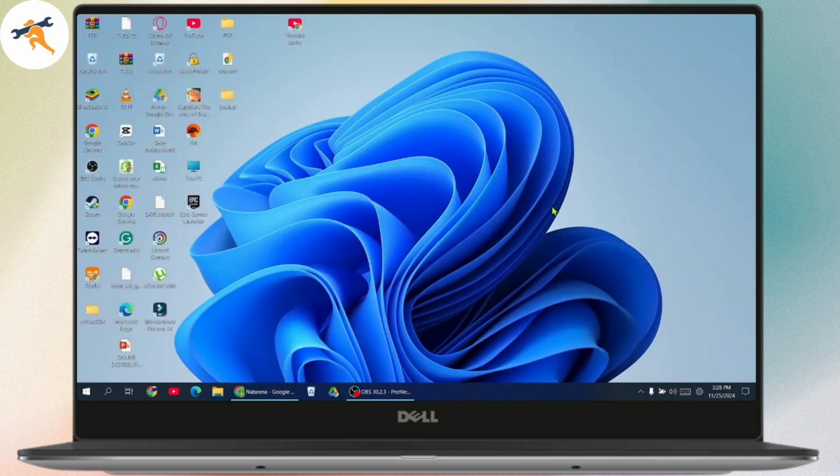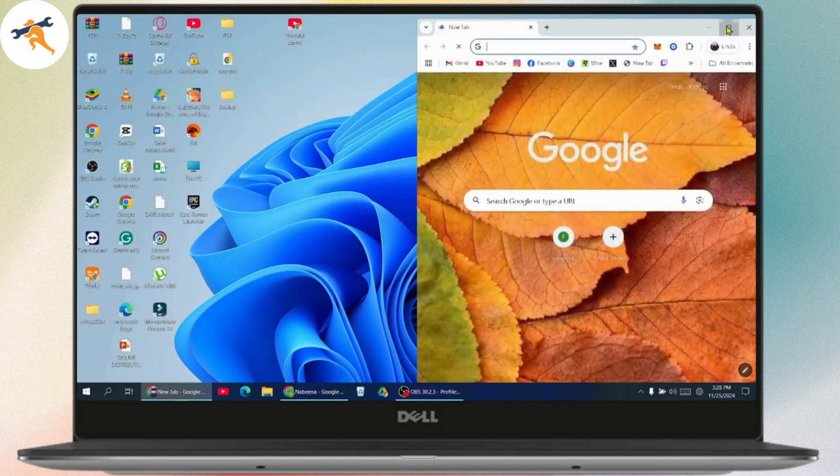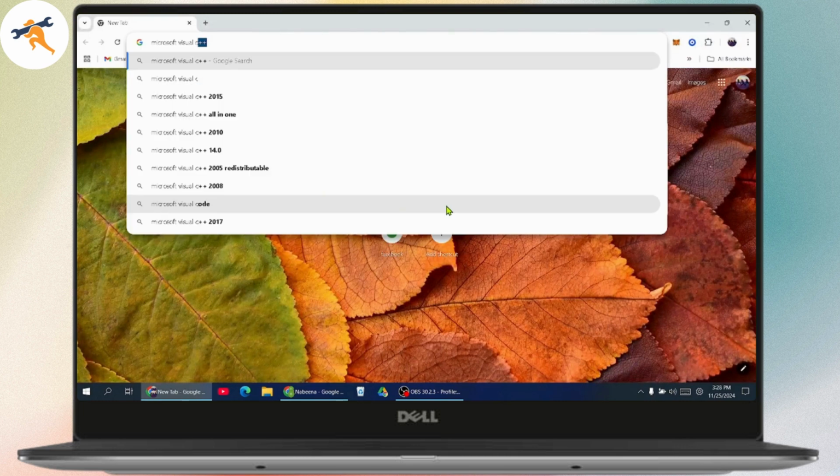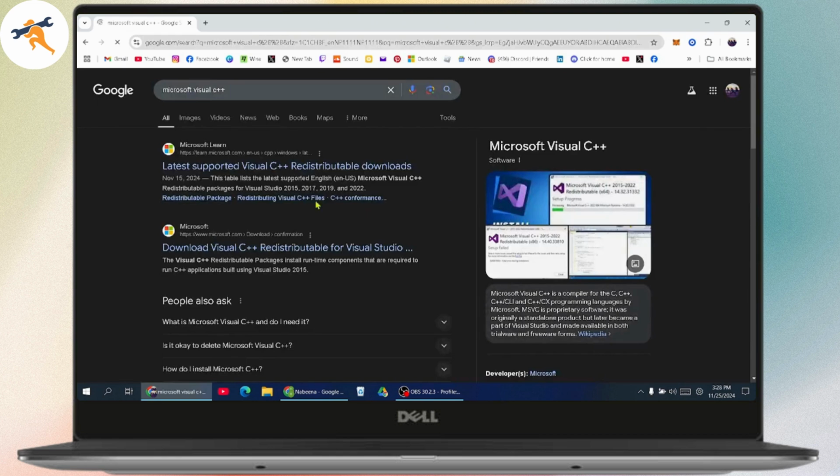But if that doesn't, then move on to the next solution, which is you just need to simply open up your browser. And under your browser, now you just need to simply enter Microsoft Visual C++. Once you hit the enter, you'll get this kind of interface. You can simply go and download the Visual C++. This makes the programs on your computer run better. If the problem is related to Visual C++, then downloading this program may solve the problem.